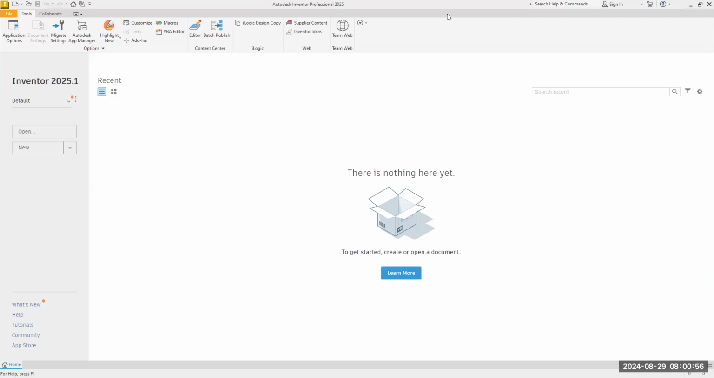Okay, let me go ahead and share my screen. All right. So when you first open Inventor, it looks something like this. All right. And you will be doing this next week.